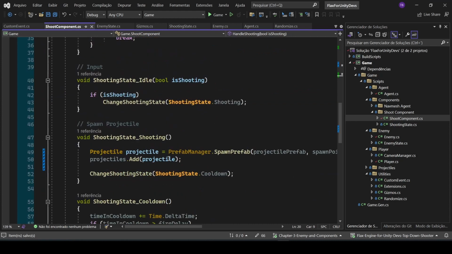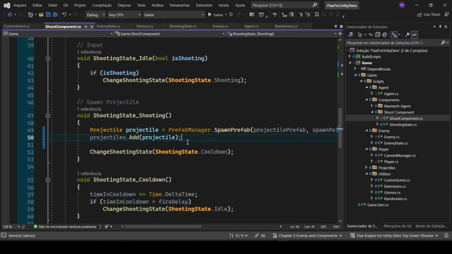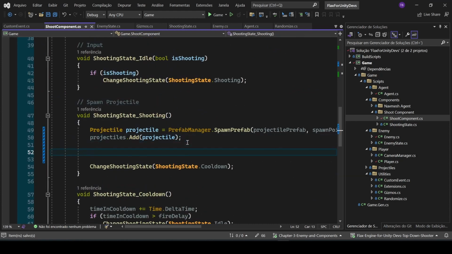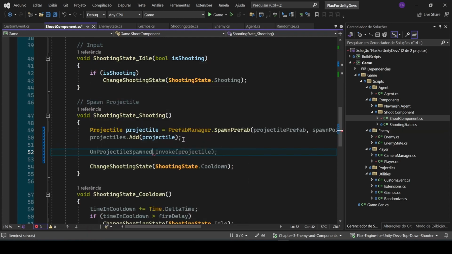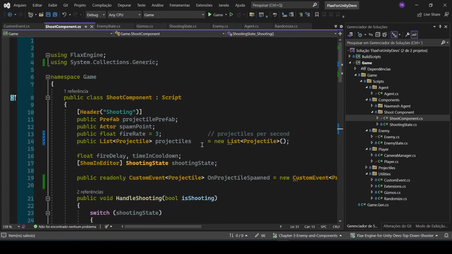All right, awesome. So now back down in the shooting, once we have spawned the projectile, we can go ahead and call onProjectileSpawned. If anybody is listening, so we add this question mark, then .Invoke and send in the projectile we just spawned. This way we now have a direct reference to a projectile that has been spawned.